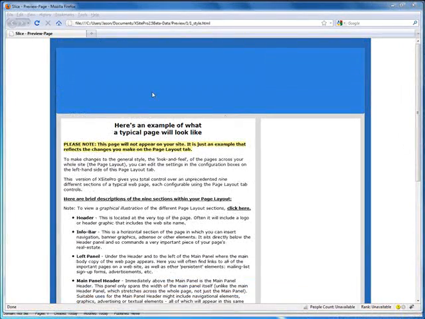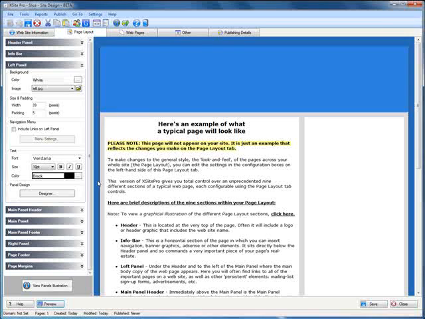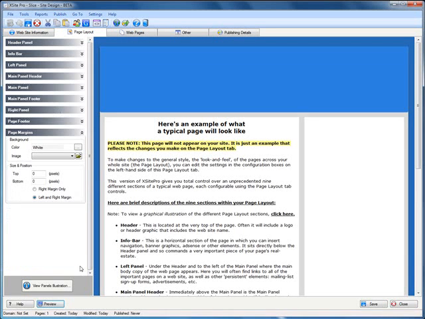But as you can see in our preview, the dark blue background here, we want to have that extend all the way out to the edges. So let's go back into XSitePro. In XSitePro, we're going to go down to the page margins. And we need to put in a color here that's the same as this blue.